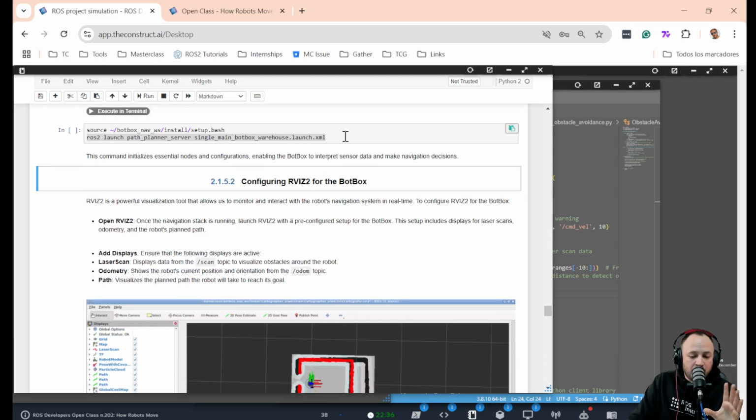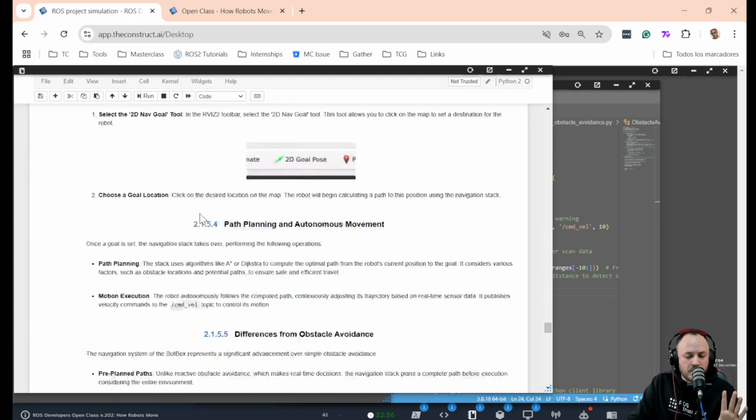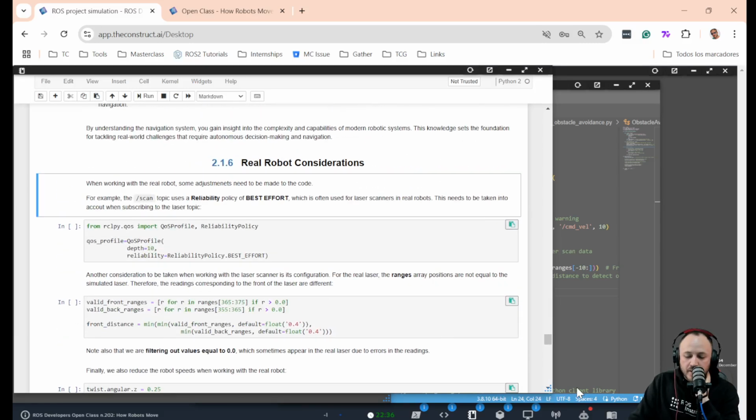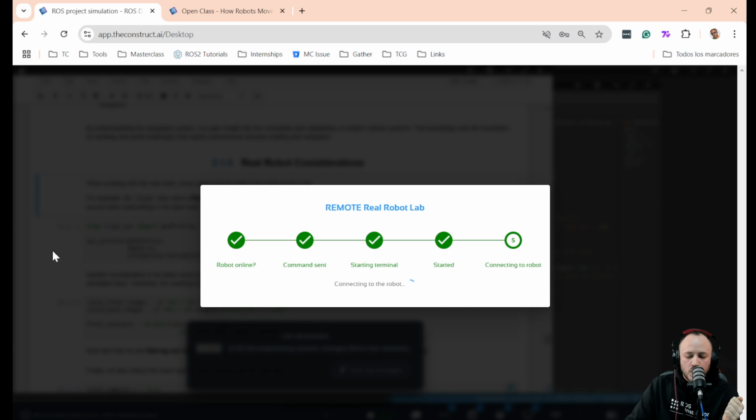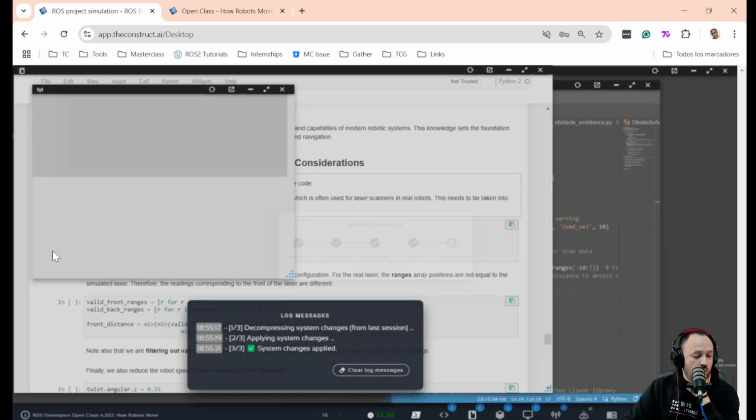Here, I'm going to connect to my real BotBox environment just by clicking this button in the ROSject. Let me turn on the real robot connection. With just one click, I'm going to switch from the simulated environment to the real robot environment, everything here without moving outside the ROSject. In a few seconds, you are going to see the cameras appear, and I'm going to be connected to a real BotBox robot.